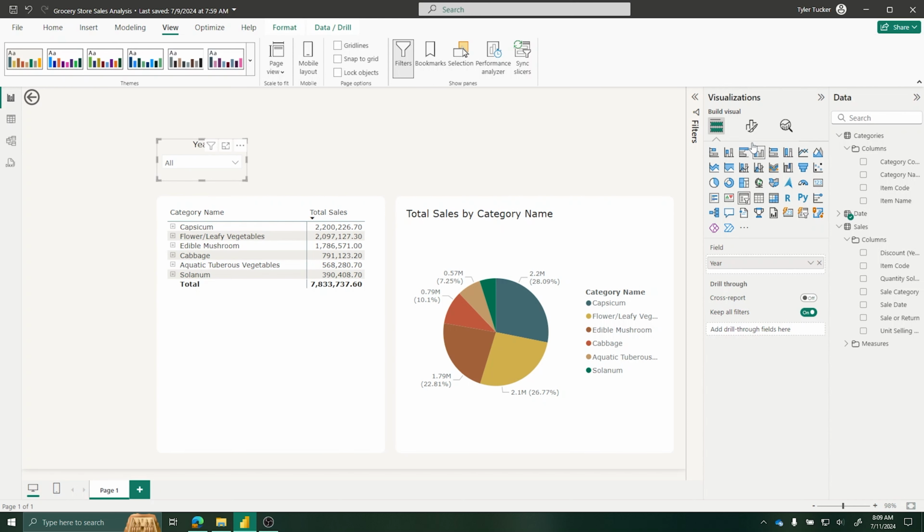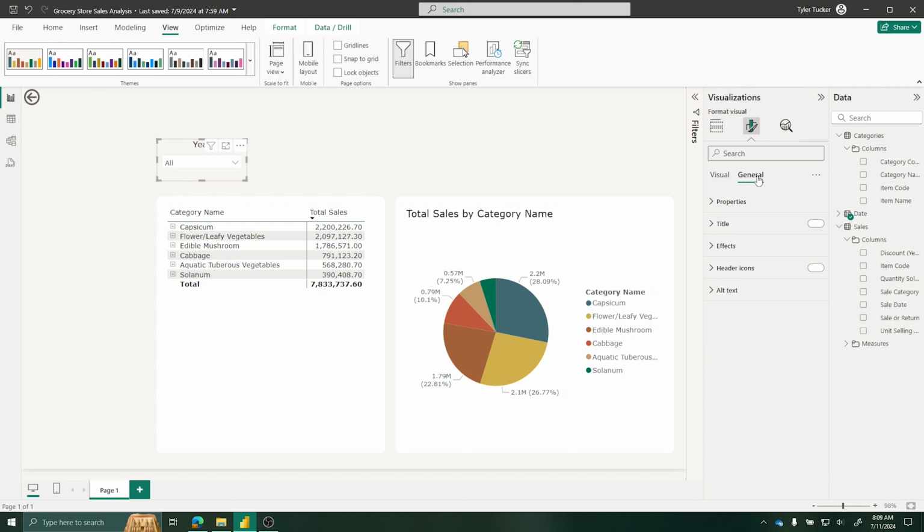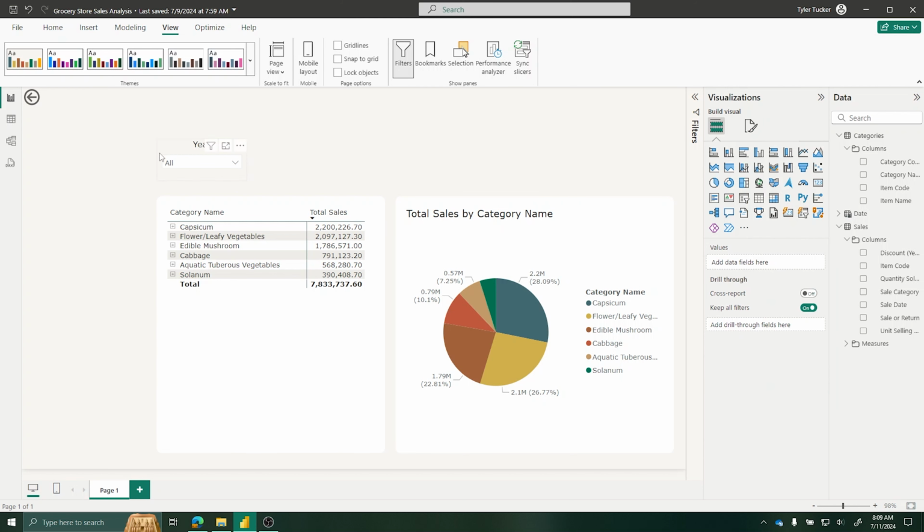And I know this has probably got a background on it. If we go to general, we go to effects. Yeah, the background color matches the background color of the theme. I like to turn background off. That way with the slicer, you can't see the actual frame of it. You only see the title and the selection box, and that's all you need to see. That's my favorite way of doing it. You can find your own sort of theme that you like, but that's my favorite.